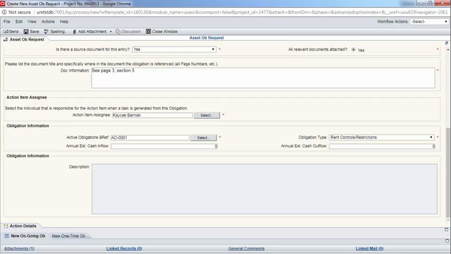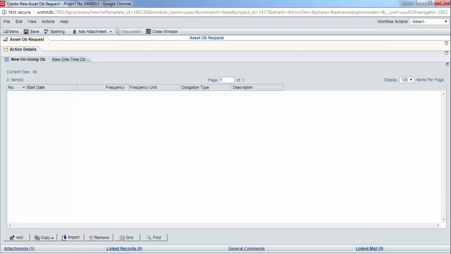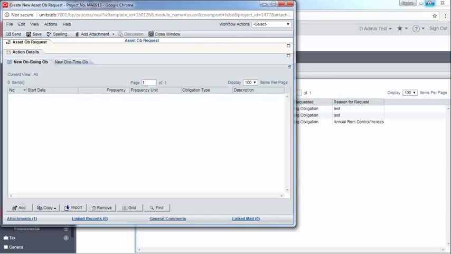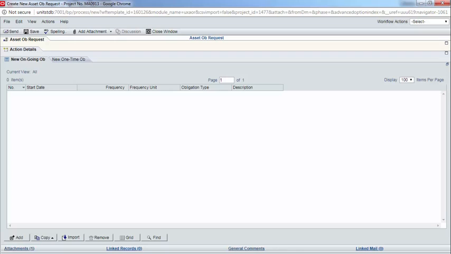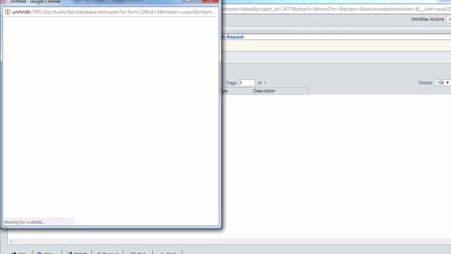Now, we said we are creating a new ongoing request. You could also create a one-time. So I'll click on Ongoing, and you should see an Add button. If you don't, minimize the screen and then re-expand it. Next, we'll click on Add. If you click on Add and a window does not pop up, check your pop-up blockers.